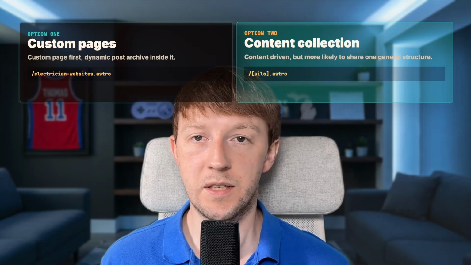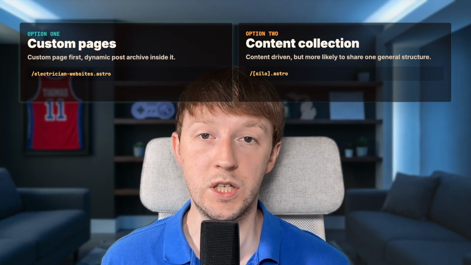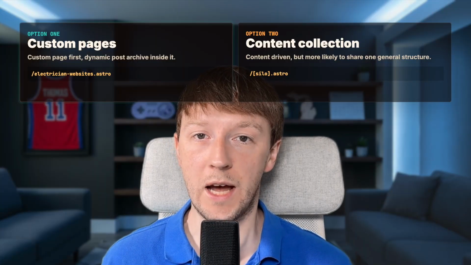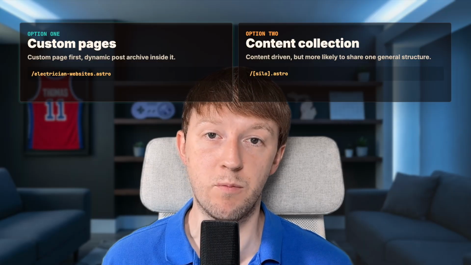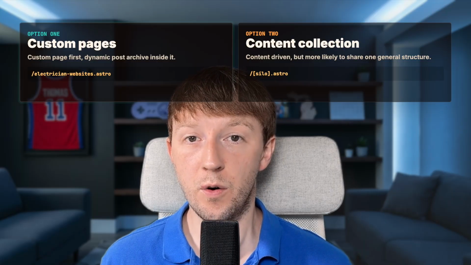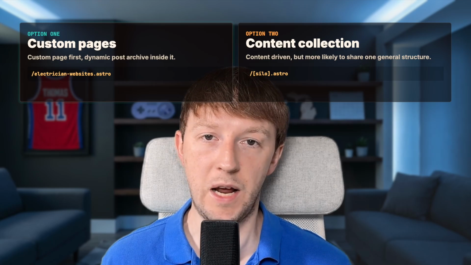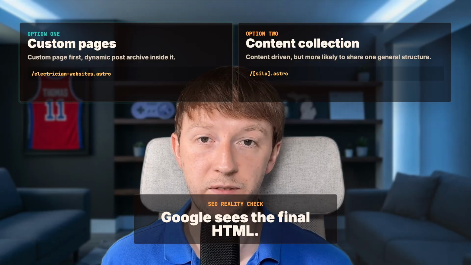Option two is a silo content collection with one shared dynamic route, like a template in Bricks Builder. That would make the silo pages more content driven, but it also means they all follow the same general structure unless I add more complexity later. And for SEO, option two is not automatically better. Google does not care whether the page came from an Astro file, an MDX file, or a content collection. Google only sees the final HTML. So for this build, I'm choosing option one.